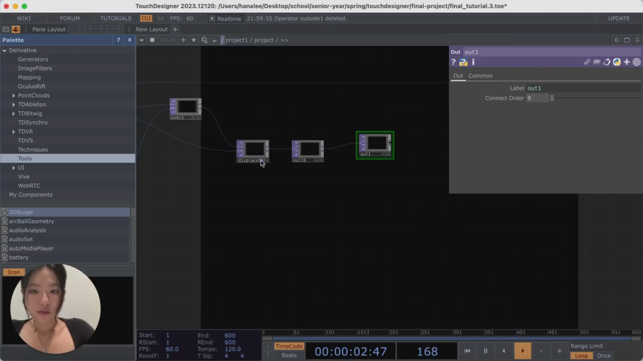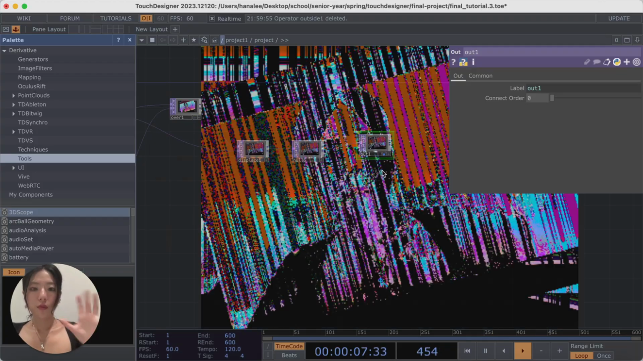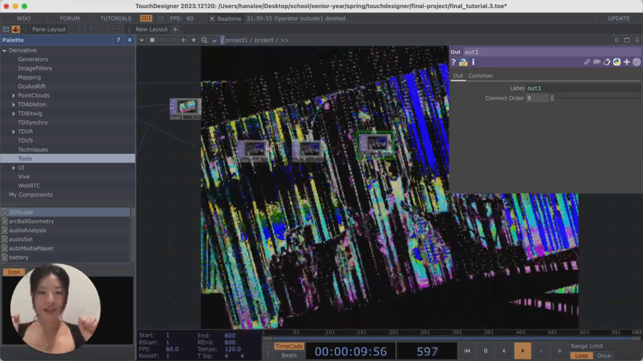And voila! Now here we have the first part, our lovely glitch effect.